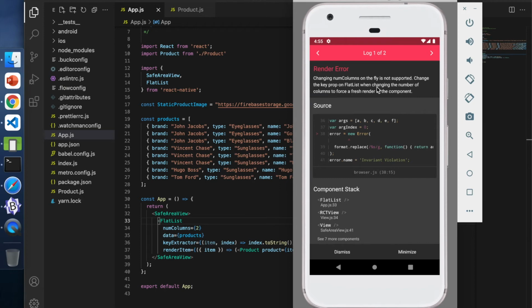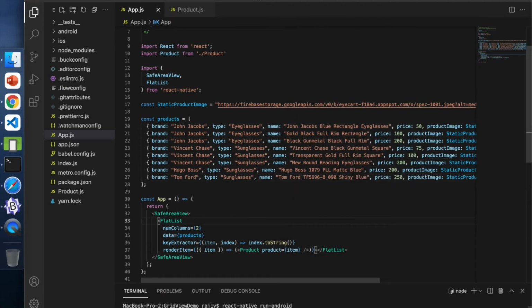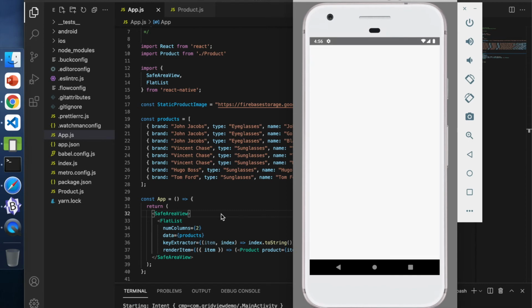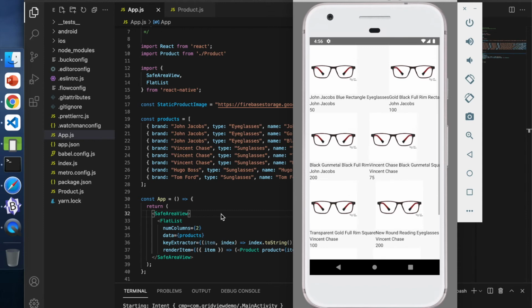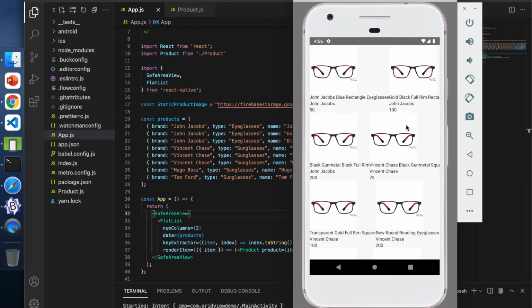Okay, so what it's saying is it cannot be done on the fly. So what we'll have to do is just run the React Native run-android command again. Hopefully it should work now. So here we go. So now we can see the products are being displayed side by side. So we can of course beautify this.